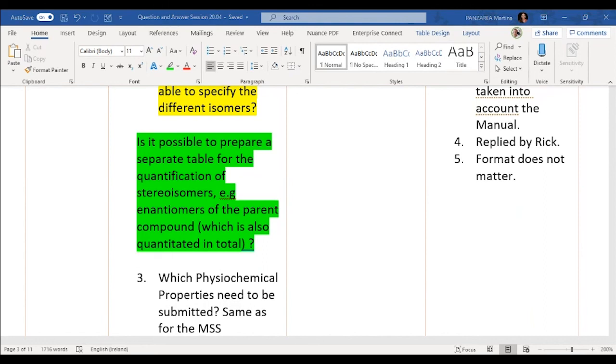I'm really wondering what they're getting at, if a separate table. I would see no need to create a separate table if you had each of the stereoisomers as a separate metabolite. They could reside in the same table. Or, you know, it depends on how the study was done too. If you have a parent chemical, you're talking about a mixture. It's really a mixture experiment.